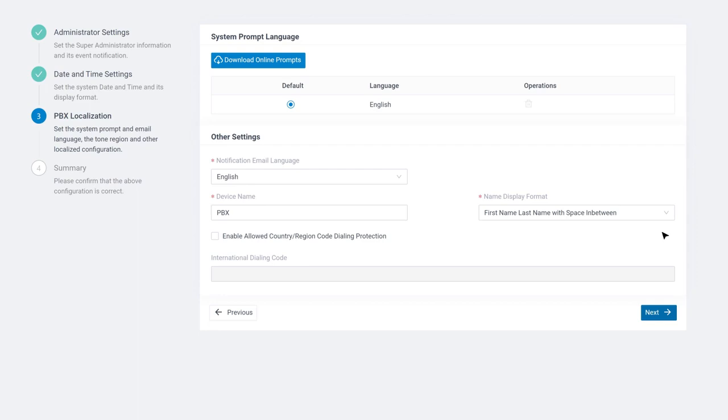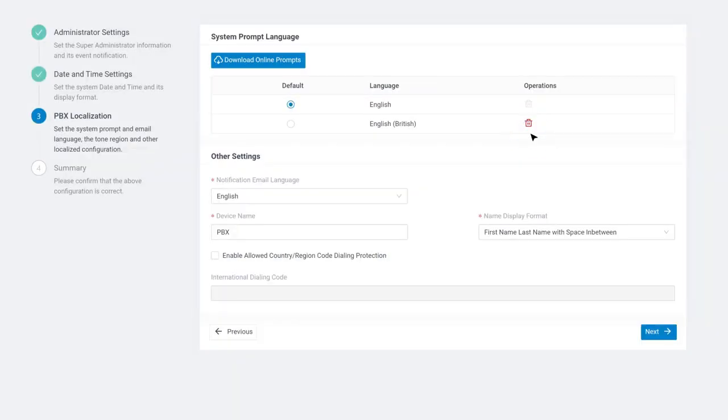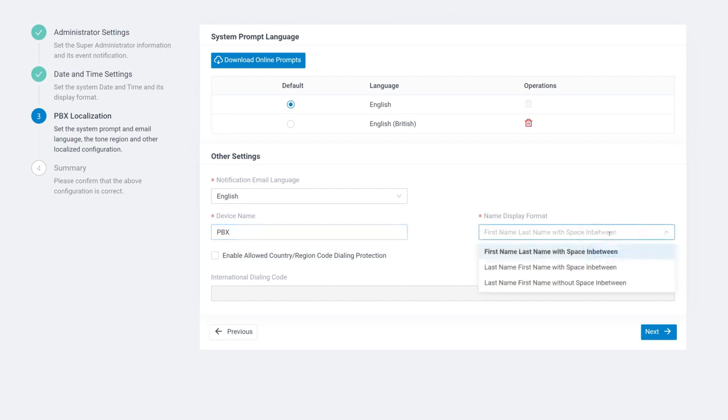Here we can further localize our PBX. First of all, we need to set the system prompt language. The system prompt is the embedded audio prompt played automatically in certain scenarios. The default setting is English. Of course, Yeastar has made audios for other languages. We can also click Download Online Prompts to choose the language. Then we can change the language for notification emails, name the PBX, and choose a name display format accordingly.